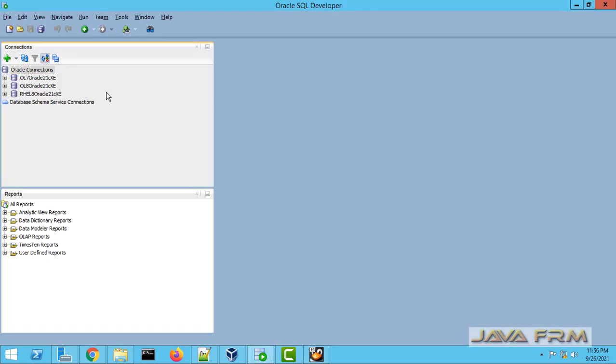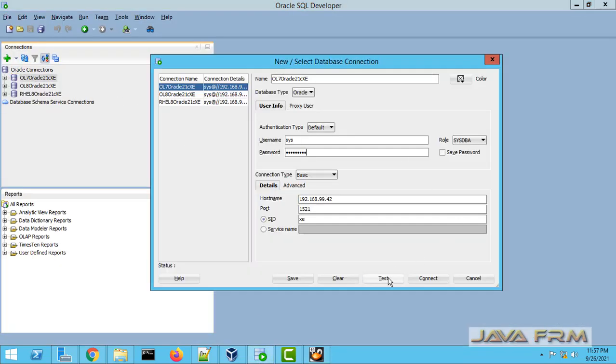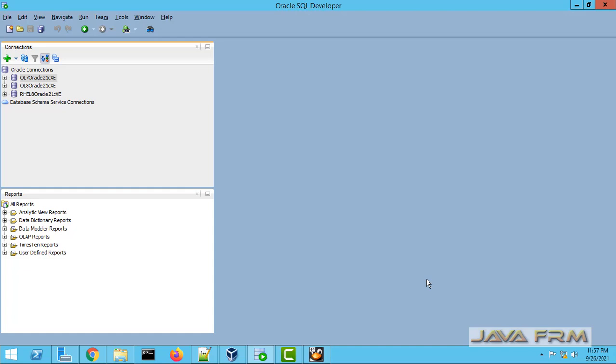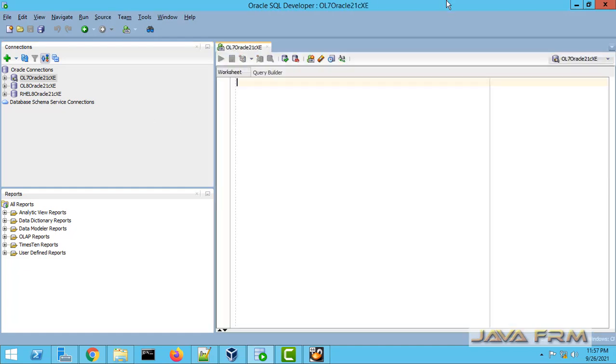Now once again I am going to open this database using SQL Developer. So every person should know how to start the database manually. So that is a basic thing. For that purpose only I have added these steps.